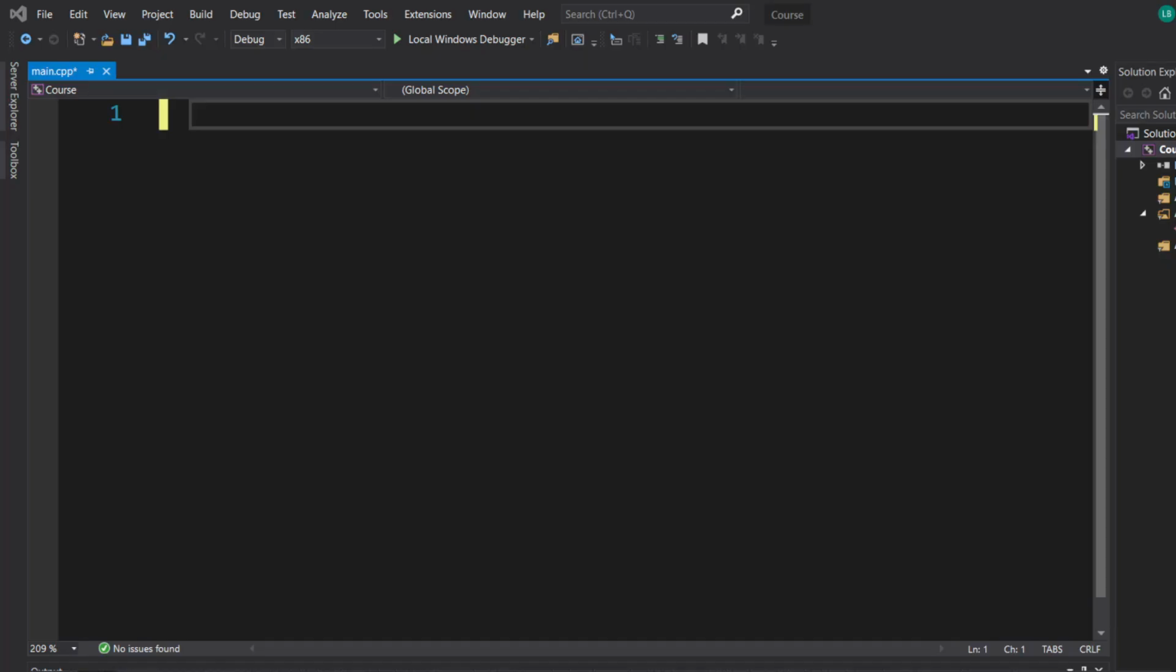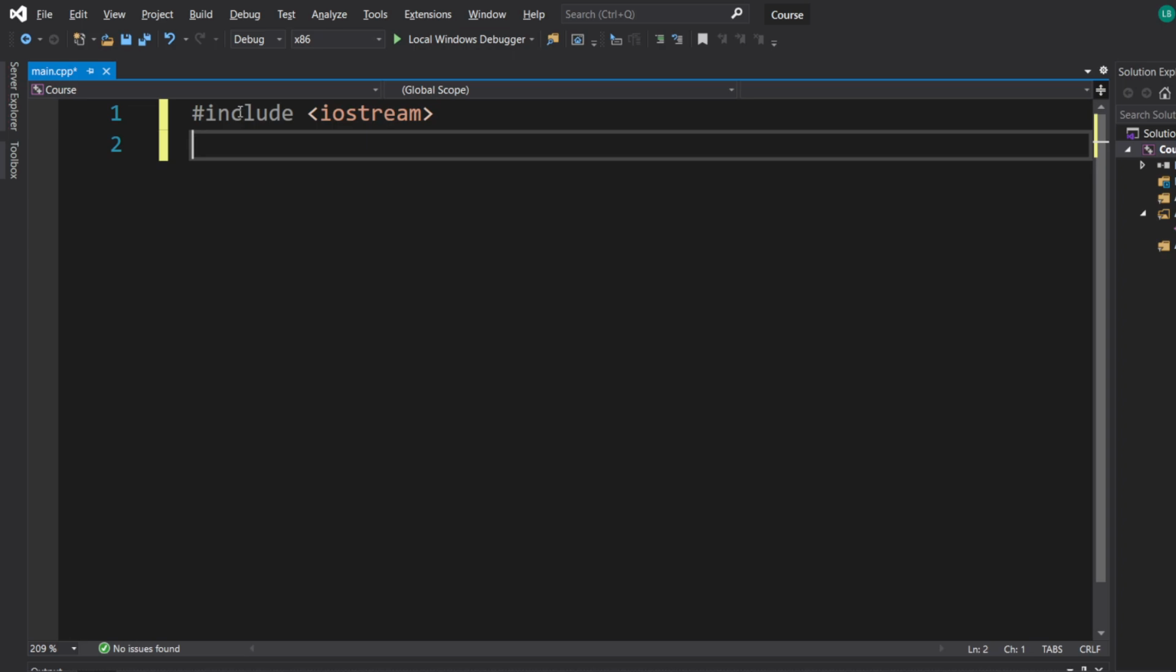We create a new C++ file. We're using Visual Studio here, but you can use any code environment that you're used to. First of all, to work with the input and output, let's include the input and output library of C++.